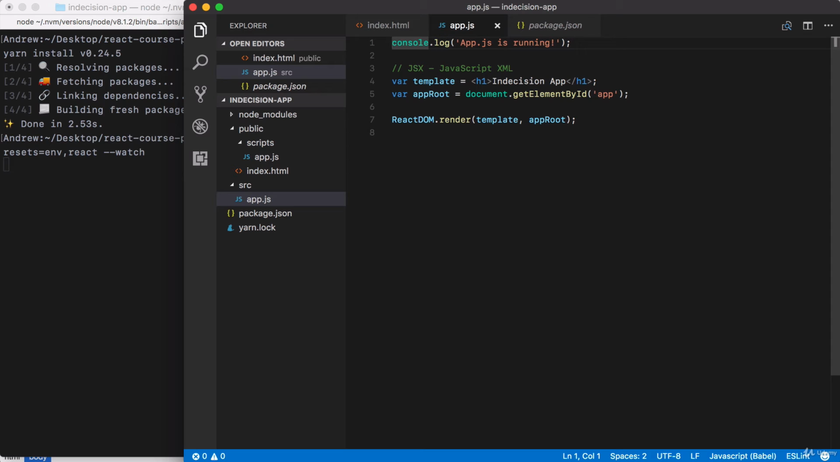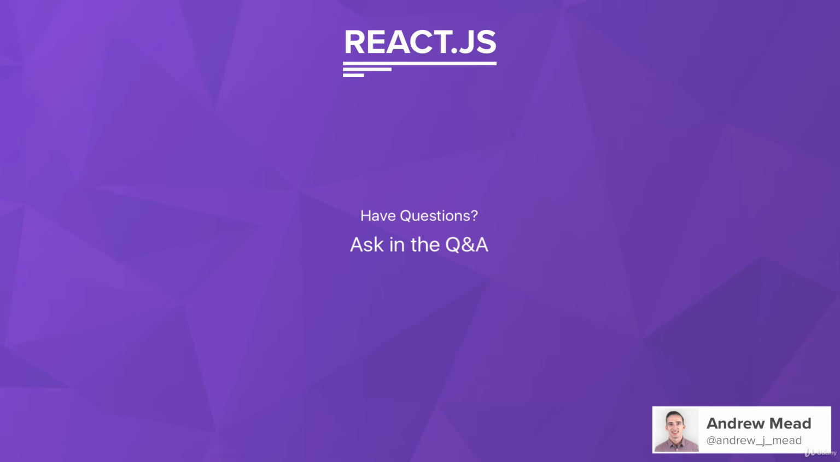JSX is a real templating language. We can inject variables inside. We can add click events, all sorts of awesome stuff. That's what we're going to dive into next. I'm very excited to get to it, so stay tuned. I'll see you next time.